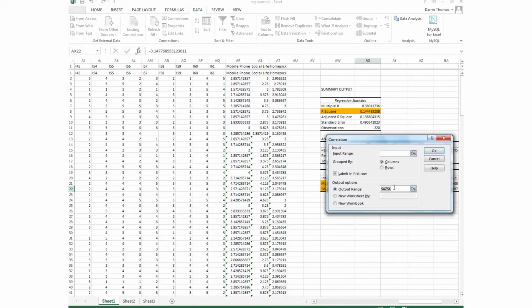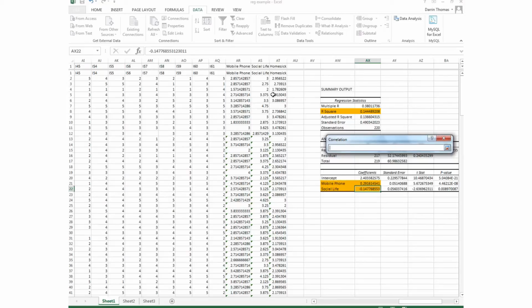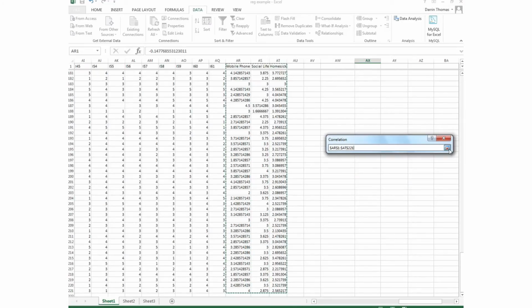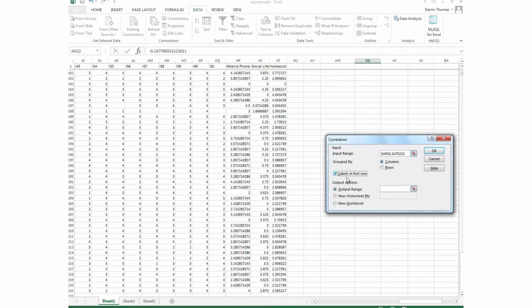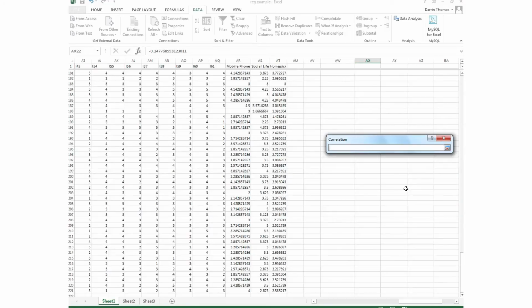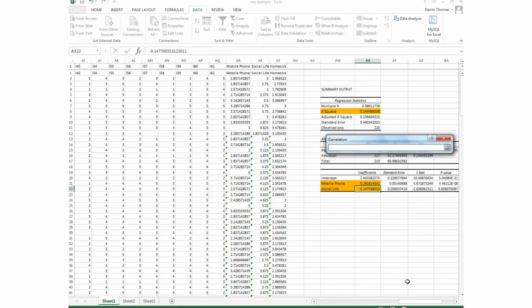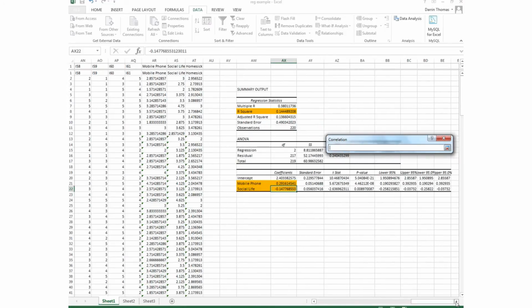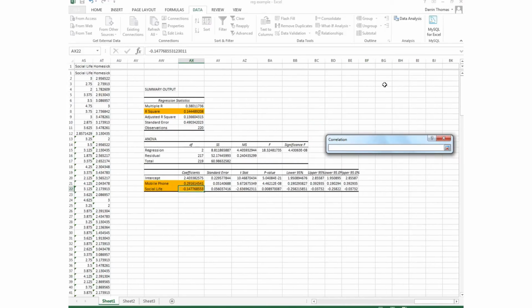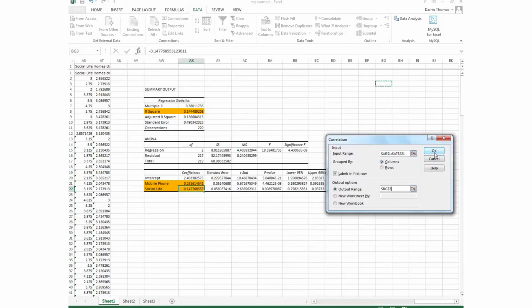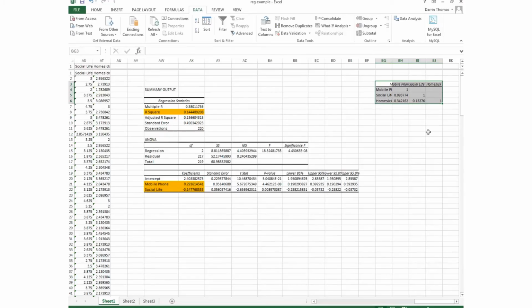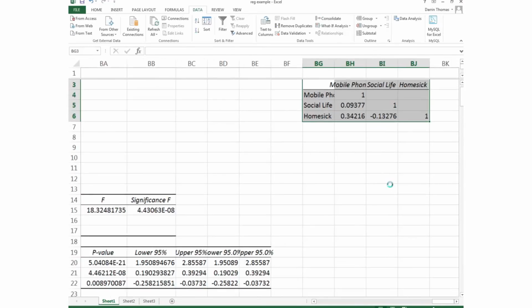And now I need to delete prior information. Now my input range, I'm going to highlight all of my variables. So all 3 variables. Labels in the first row, and then I need an output range. I pick something. So we're going to put it right here. And then we're going to click OK. Now let me zoom in so you can see this.